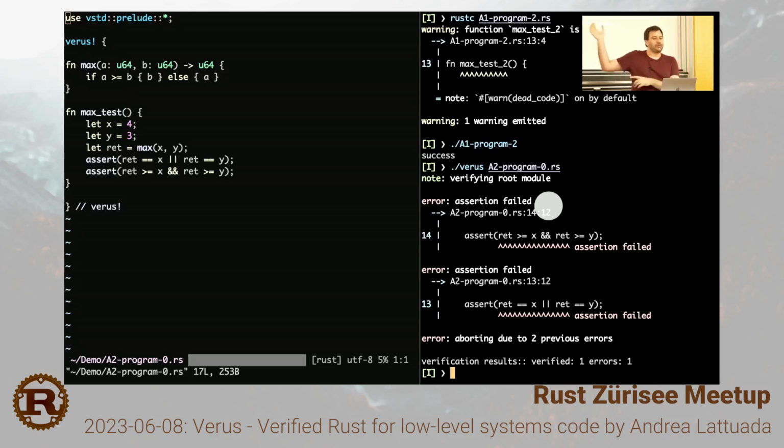And the error message we get from Verus is different. It's not a panic. We actually never run the code here. What we got here is two messages that say that this assertion failed. But Verus doesn't run the code. What Verus does is it statically checks every possible way that this program could run.